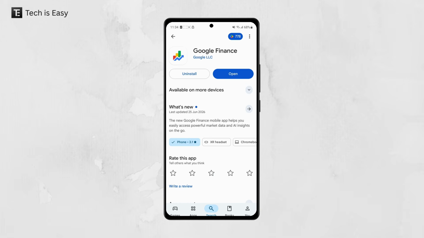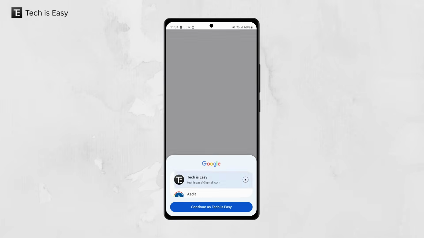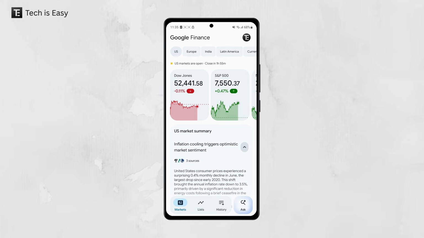Once that's done, open it. Then you'll have to log in with your Google account. If you have multiple, just select whichever one you want to log in with. And then click on Continue. And once that's done, you'll reach the home page.